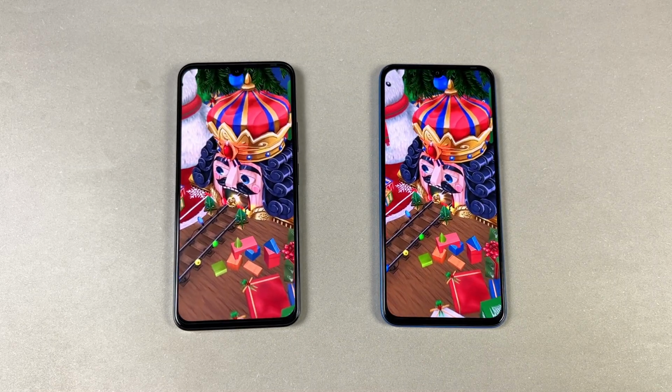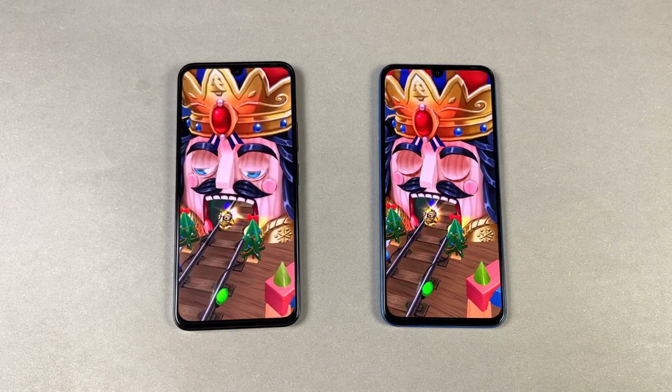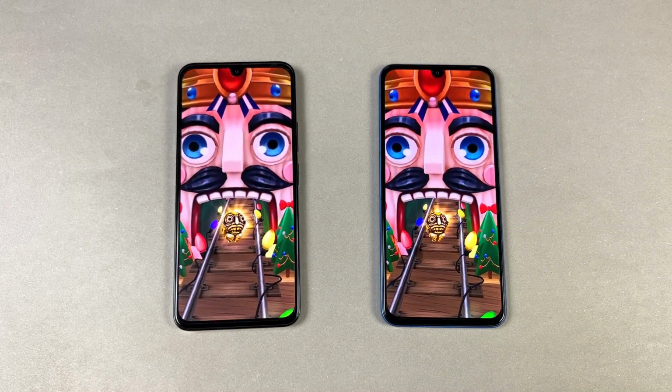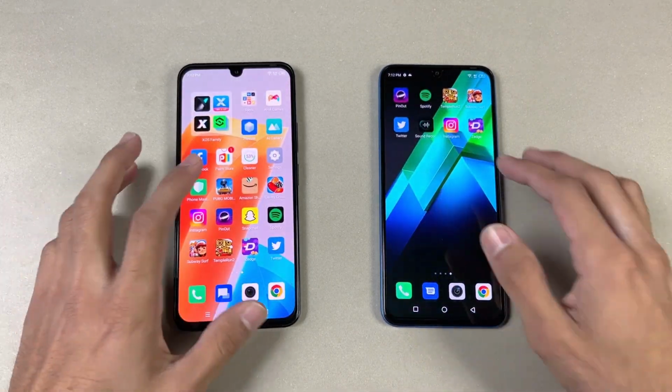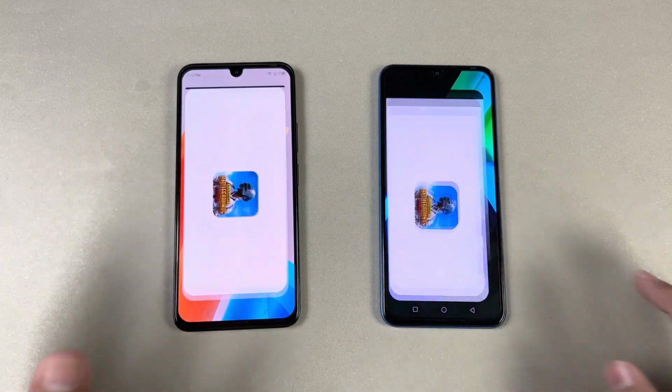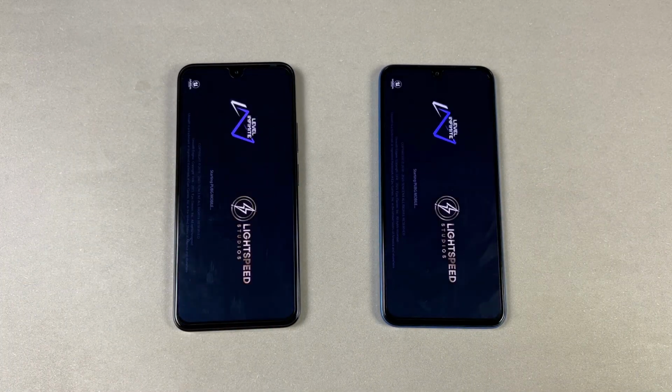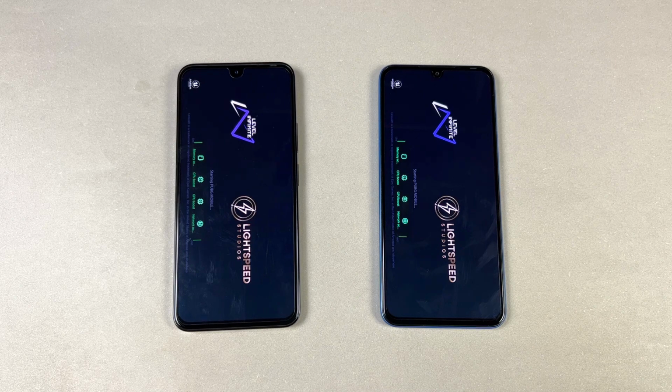And that is pretty similar, as you can see, half a second difference there. So now let's open up PUBG Mobile, big game. Let's see in that game who is faster.